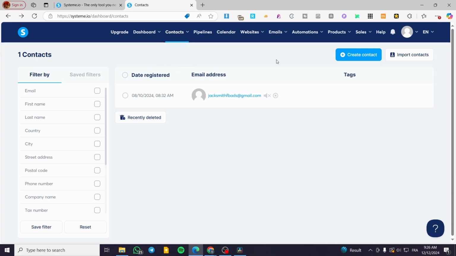Now, let's say that we do not want to import contacts and do not want to create them. So what are we going to do? We're going to create a funnel, and that funnel is going to be a link that will have a landing page, and that landing page is going to work as an email collector. So what we are going to do here is create a funnel.